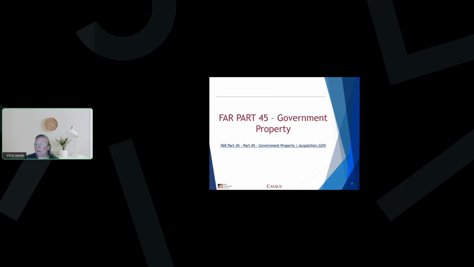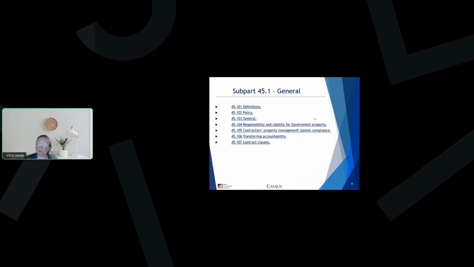And Part 45 is one of the subparts of the FAR. Specifically, Part 45 addresses government property, both furnished and acquired. We're going to hit on a couple of the main sections of Part 45 that are important for identifying responsibility, liability, property management system, reporting requirements, and a couple of key clauses.